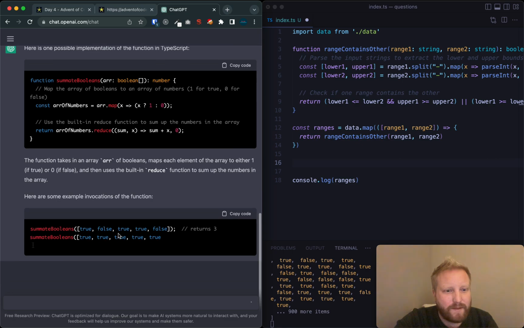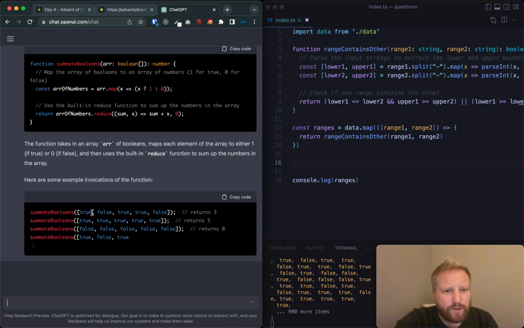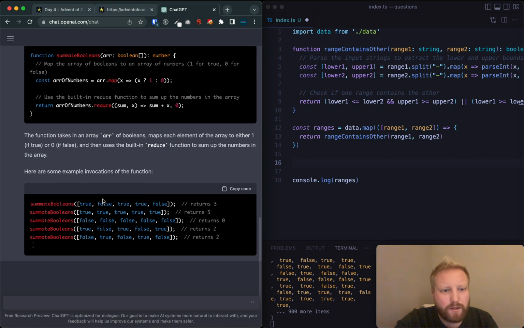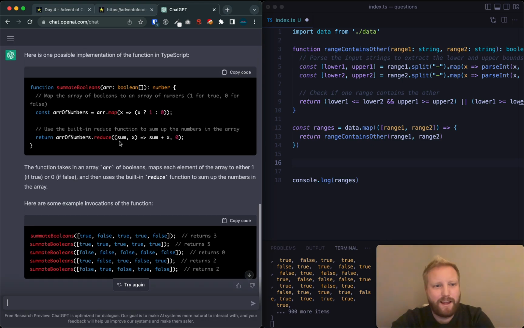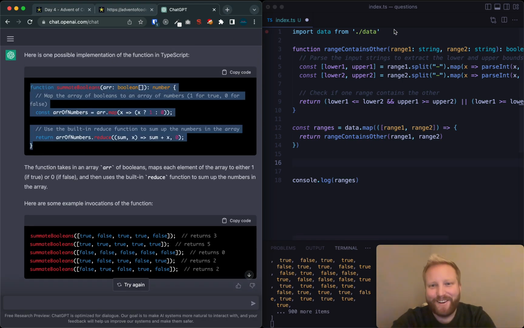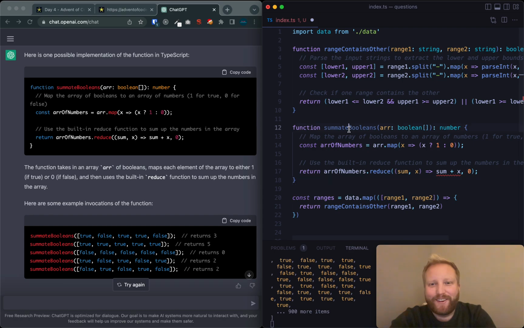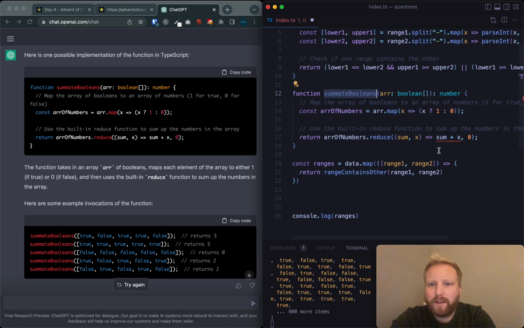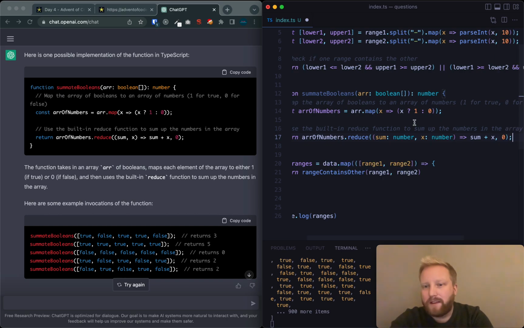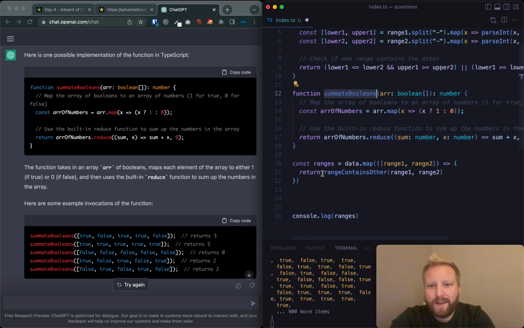And so let's see, summate Boolean. Okay, so true, false, true, true, false returns a 3. That's right. True, true, true, true, true returns 5. Oh my goodness, it's so crazy that this happens. So now we have this summate Boolean. We seem to be having an issue here, but that's just being silly. The sum is a number. I don't know why it didn't give me the types I asked for in TypeScript, but okay, that's fine.